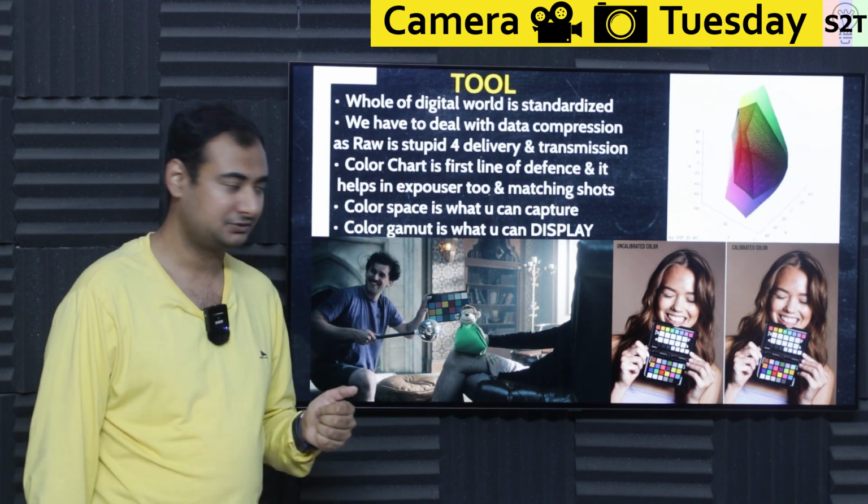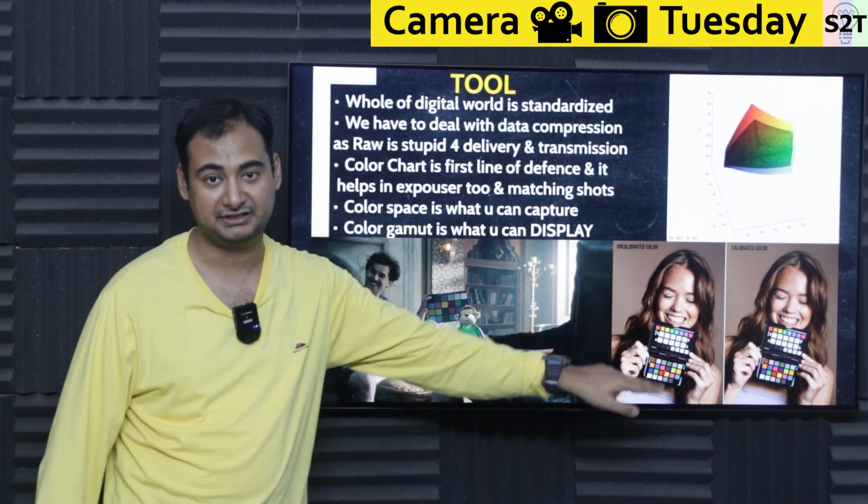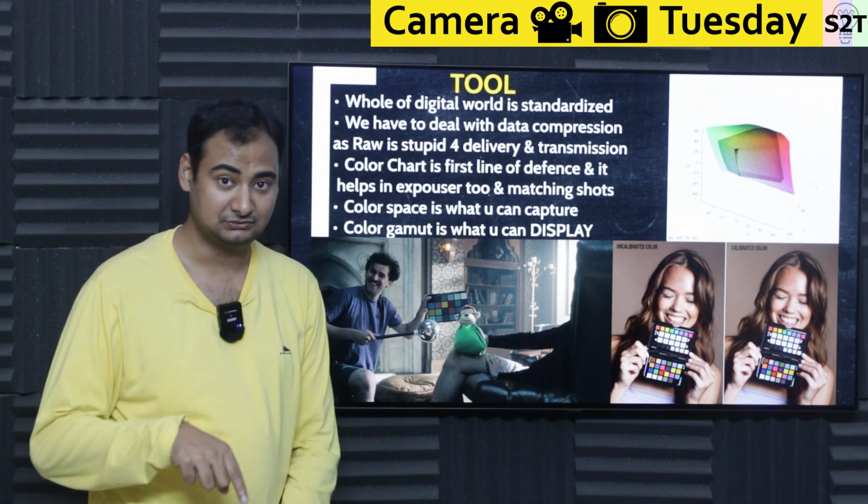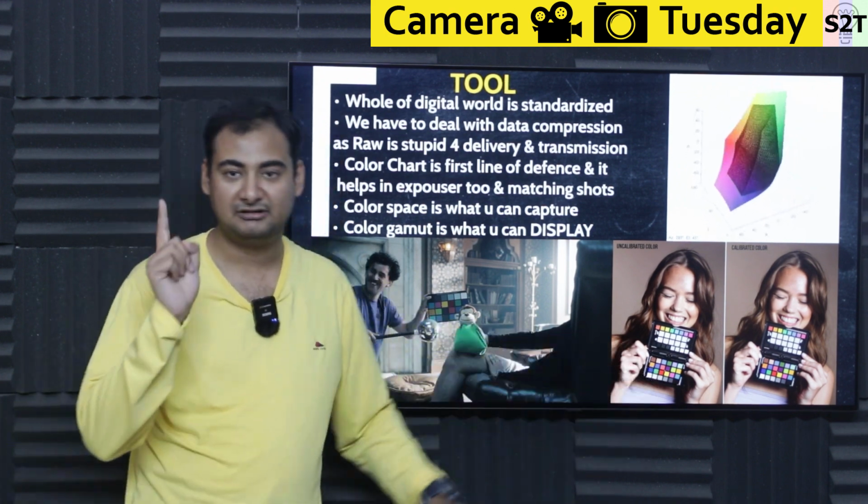It helps with exposure too, because many times you will notice they have black and white, and exposure matters, specifically with ISO. At each ISO, this graph will shift.